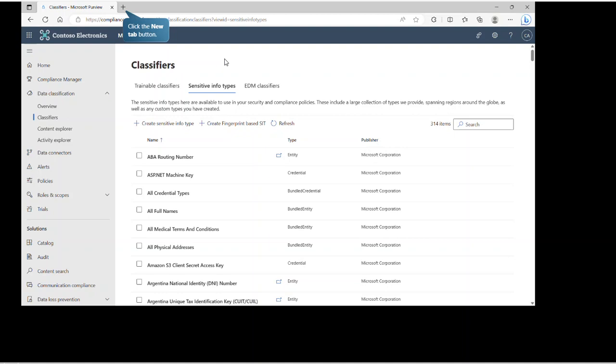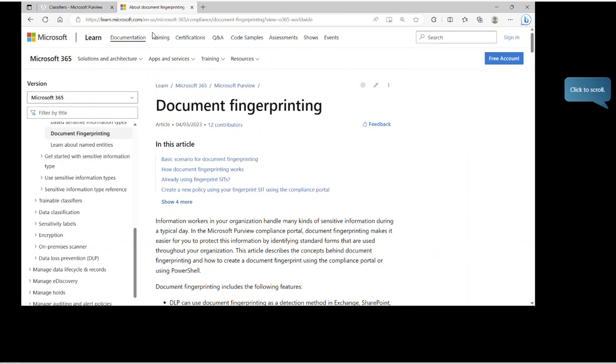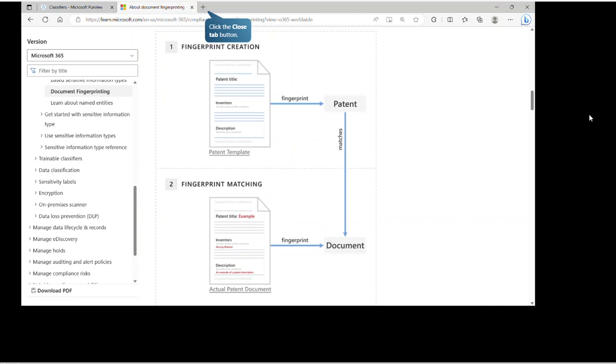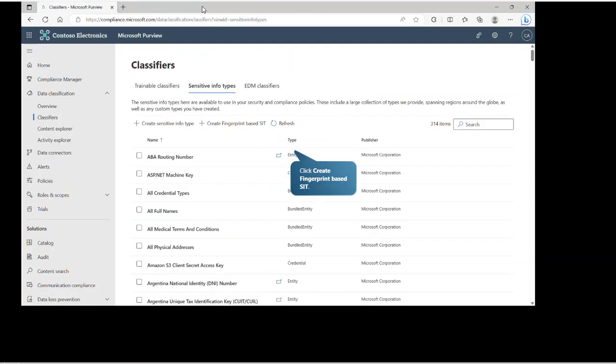So let's open the Microsoft documentation on document fingerprinting to learn more about this. You can search for this, obviously, on the Microsoft site. And if you want to learn more about that, make sure you read that. So let's just return to the compliance. Now let's create a fingerprint-based set.